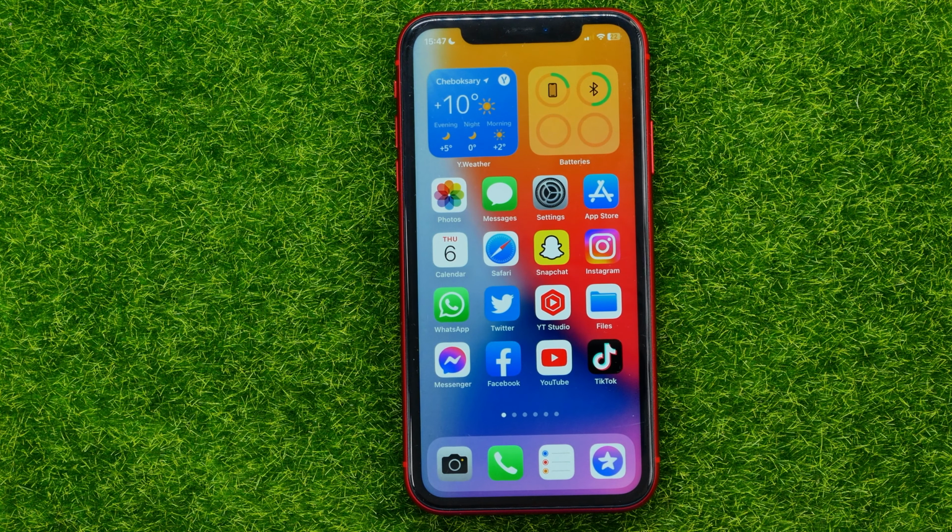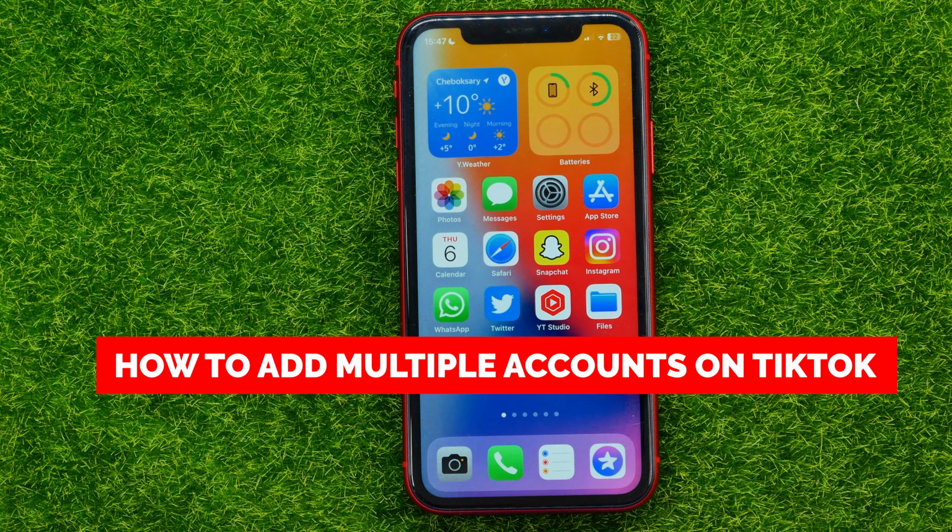In this video, I'm going to show you how you can easily add multiple accounts on TikTok.